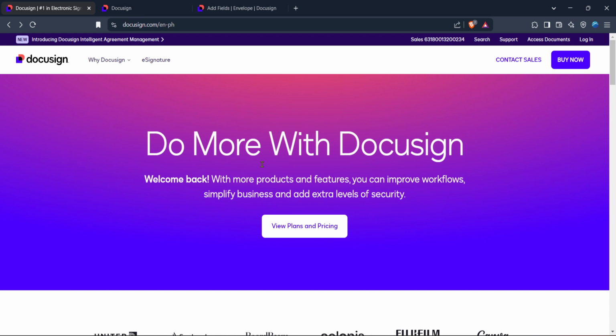To get started, you'll first want to open your preferred web browser and go to the DocuSign website. You can simply type DocuSign into your search bar, or if you prefer, use their URL directly. Once you're on the homepage, you'll notice that DocuSign is well recognized for being #1 in electronic signature and intelligent agreement management, making it a reliable choice for our needs today.